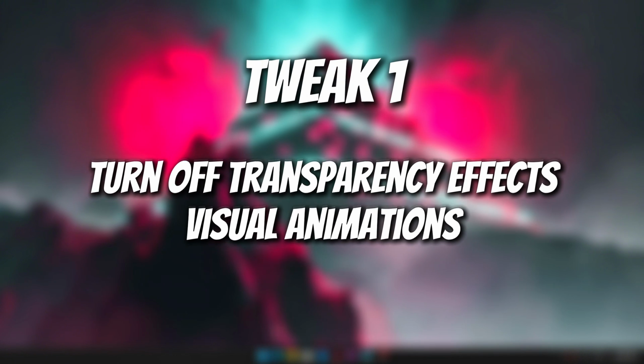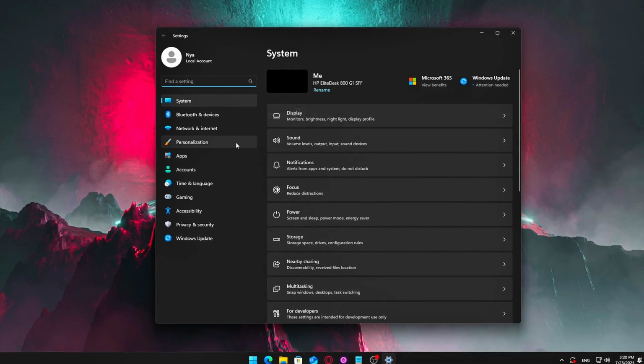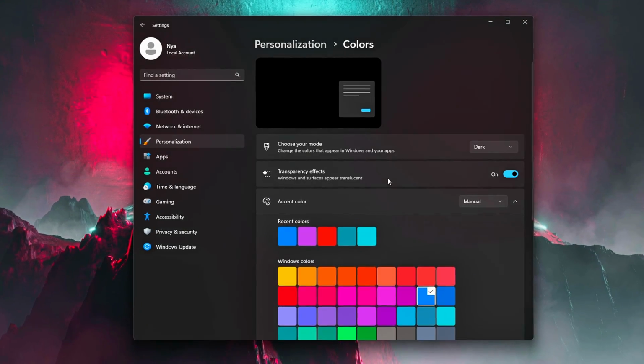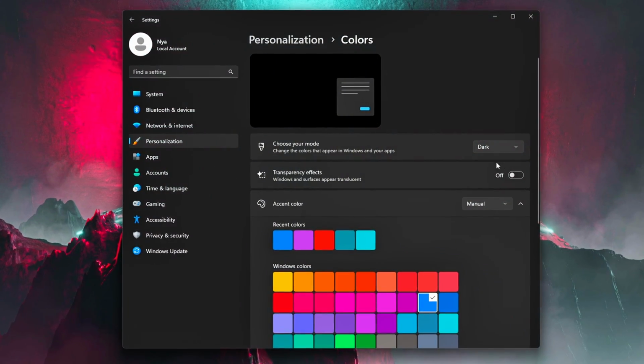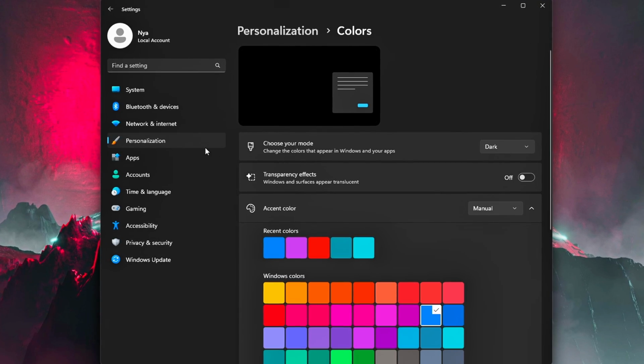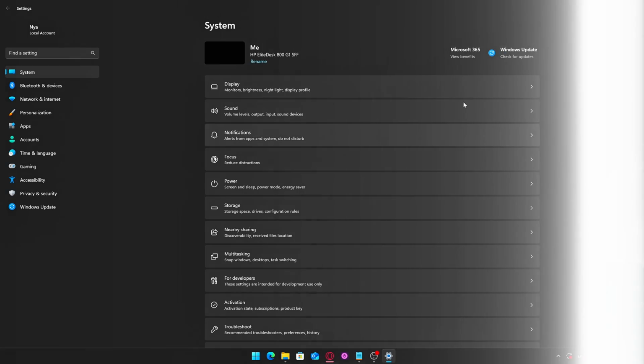1. Turn off transparency effects and visual animations. If your system feels a bit sluggish, especially with an older or low-end GPU, this is a solid first move. Disabling transparency and animations cuts down on the visual fluff that eats up resources in the background. Here's how to do it.